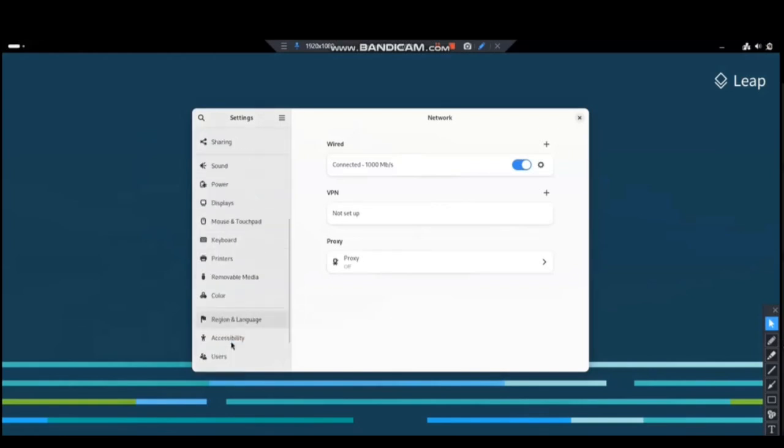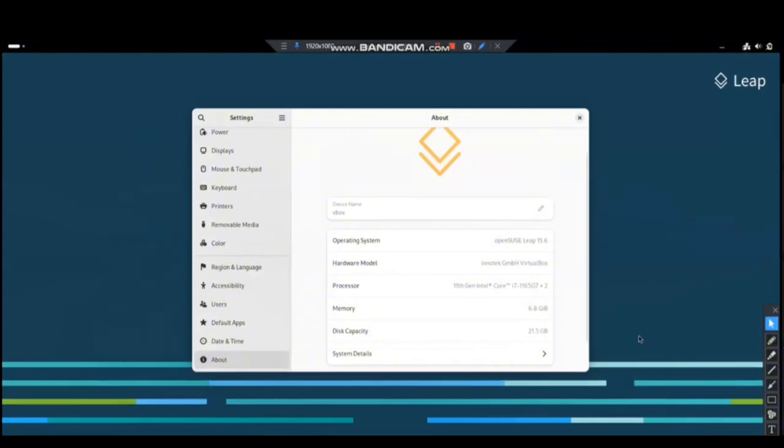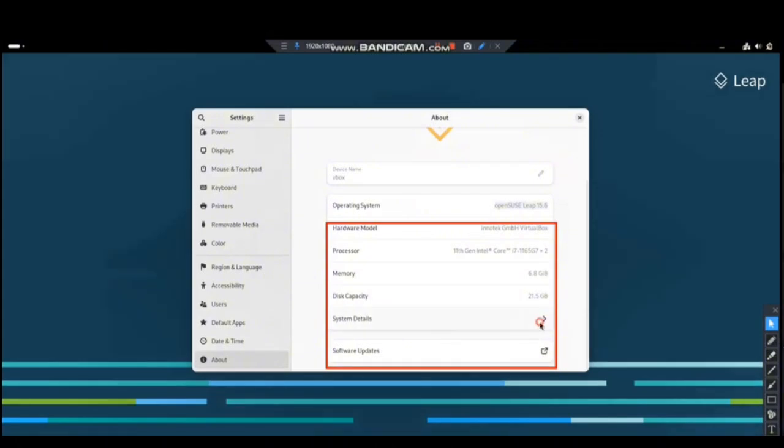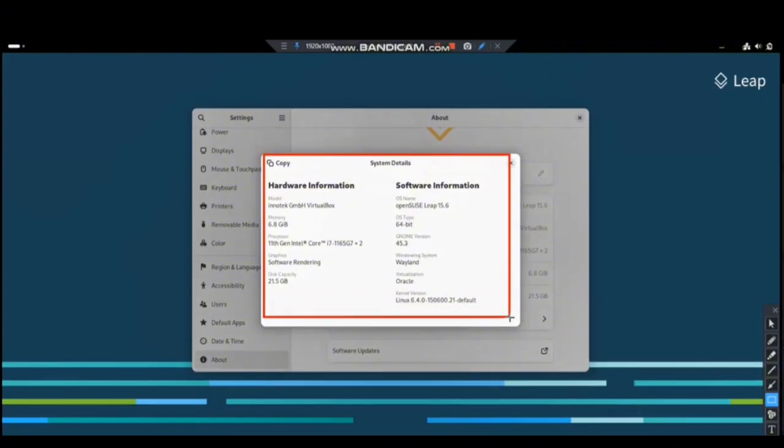We can also connect the system to a network. We can connect the virtual machine to a network. We can also set up the machine just like we're setting up a normal phone. Listed in the red box are the details or specs of the VirtualBox machine. This is the system details, including hardware information as well as the software information of the OpenSUSE Leap 15.6 that we have downloaded before.